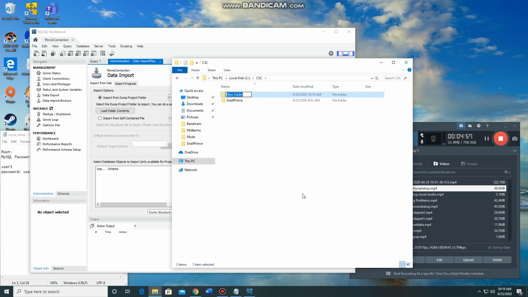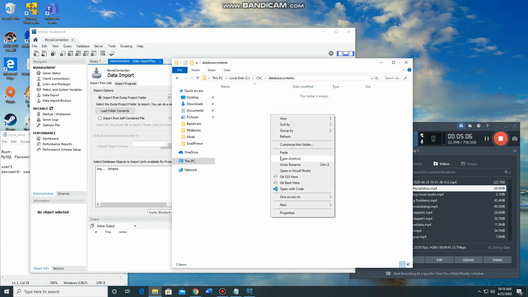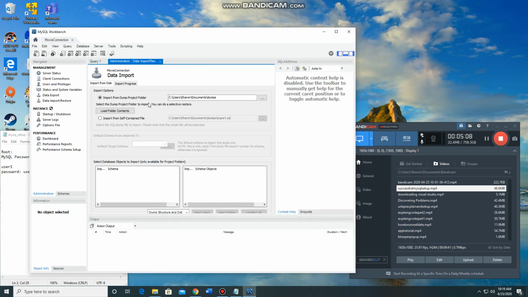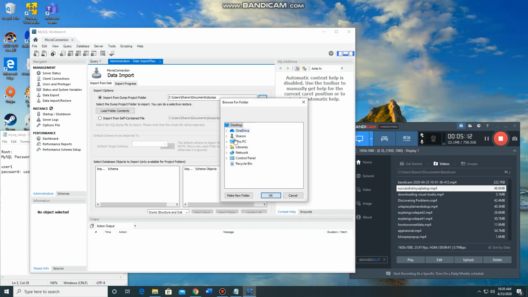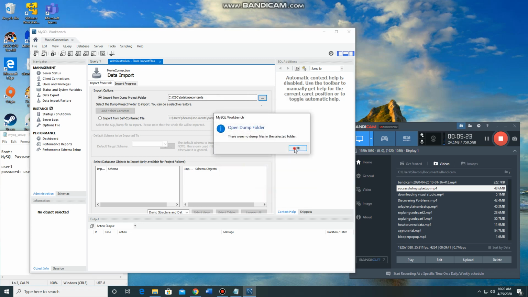And I'm going to call this database contents. And I'm going to paste it here. Load folder contents. Oh, right. Make sure you change it first. You know, might be the smart thing to do. Database contents, click OK. There are no dump files.